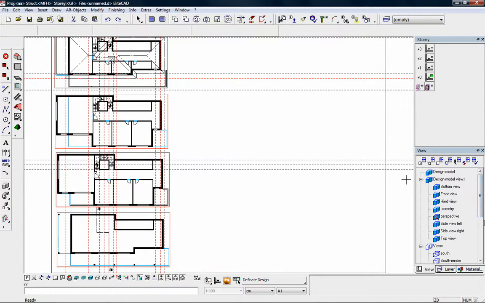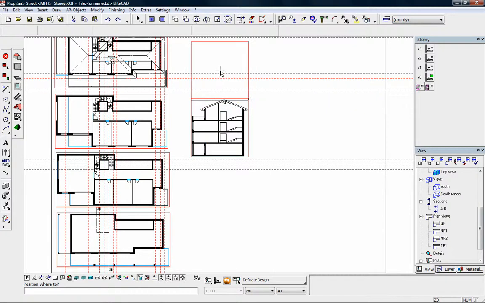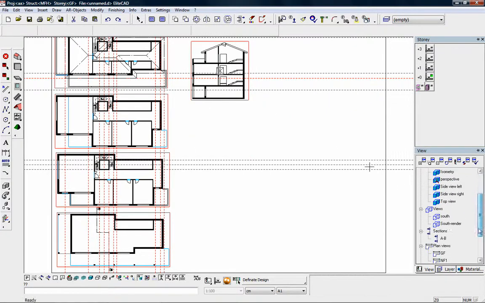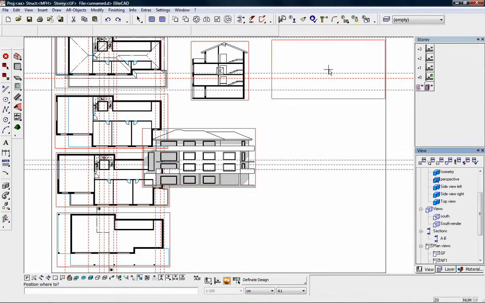The whole plan view stays linked to the model. Any changes made to the model will automatically be reflected in the different views.